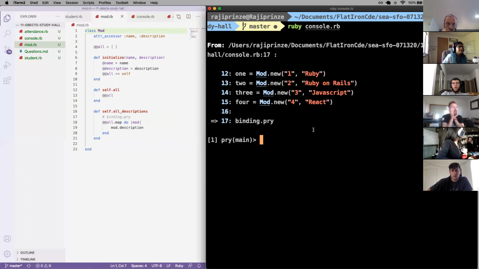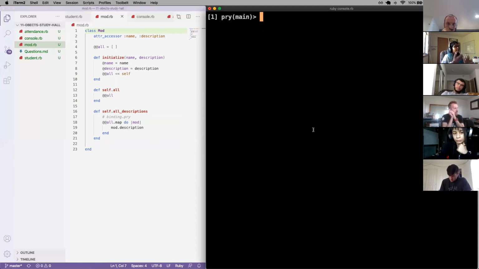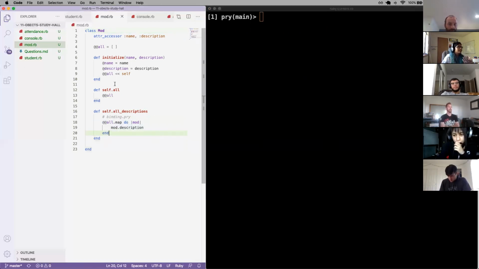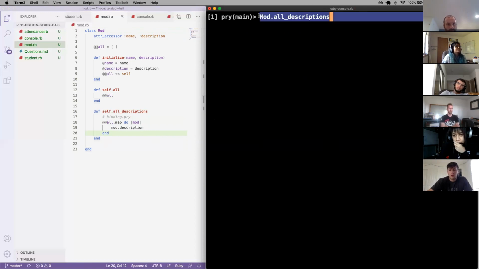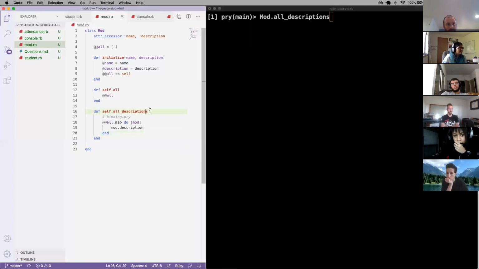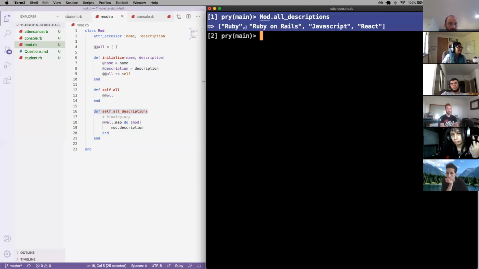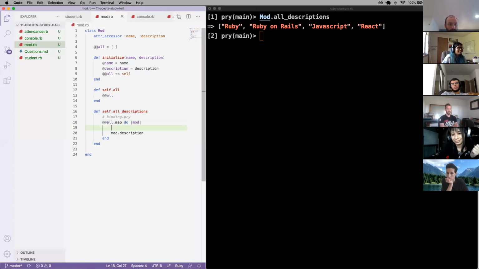The cool part is now that this is a class method. Before, I had to call it off of an instance because we made it an instance method. But realistically, it makes more sense to make this a class method because we're looking at all of the mods. And in order to call that, I will say mod dot all descriptions. So it's the same method, different signature, and signature is just this right here. Oh, dang it, I forgot to put the pry. But we get an array of all of the descriptions. Let me rerun that.